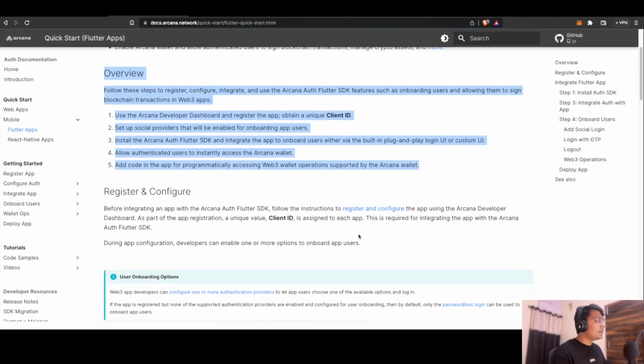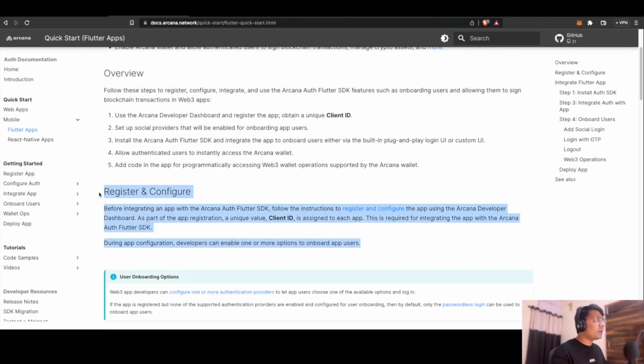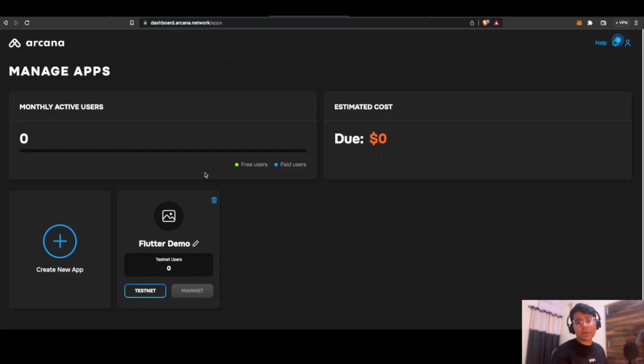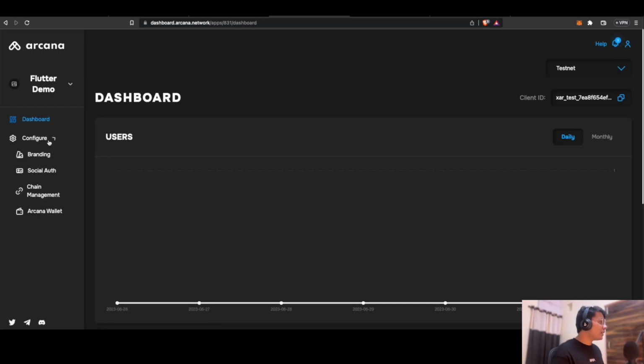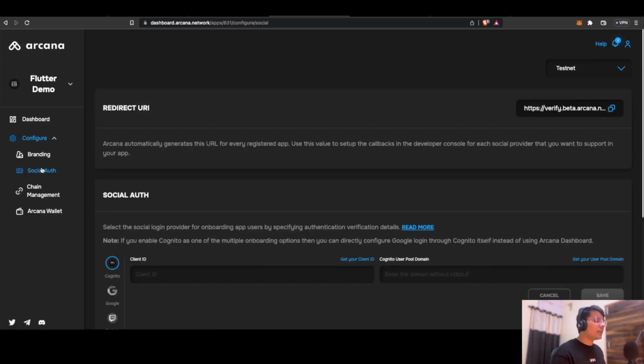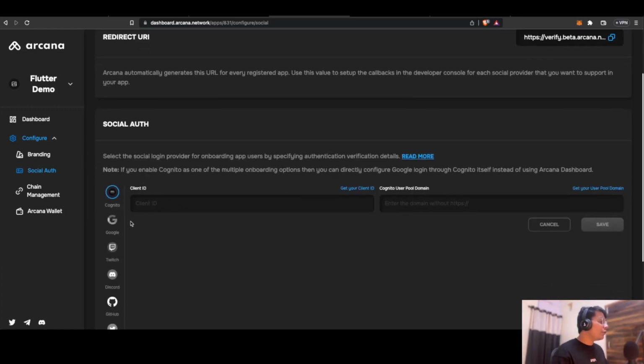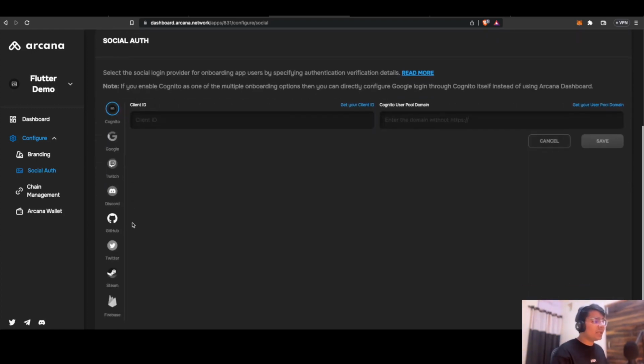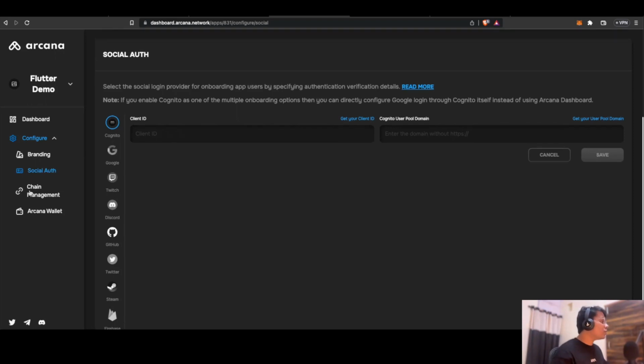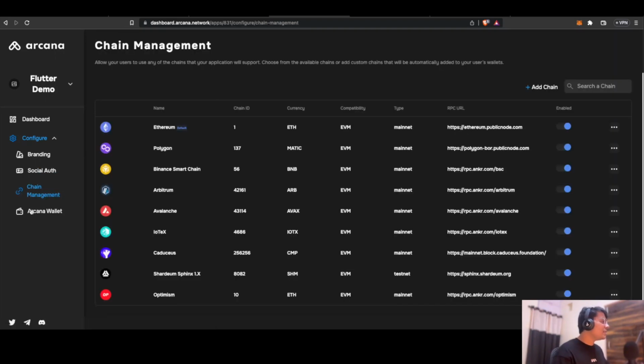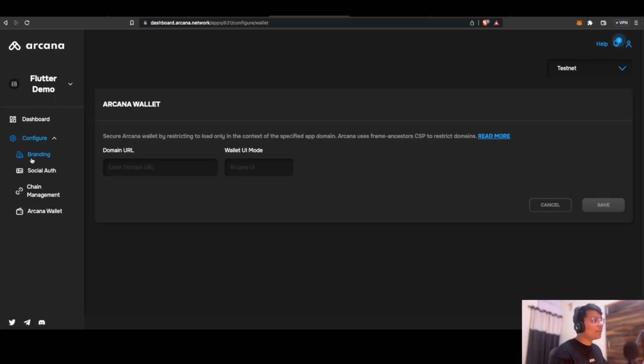After that, we'll be covering the most important topic, which is registering and configuration of your application on the Arcana developer dashboard. So this is the Arcana developer dashboard. I've already created an application and I'll try the configuration options for this application. So these are the configure options. You can configure social authentication to avail social media logins in your application. Mainly we offer Google, Twitch, Discord, GitHub, and many more for social logins. After that, you can also configure chain management, Arcana wallet, and also the branding for your application.